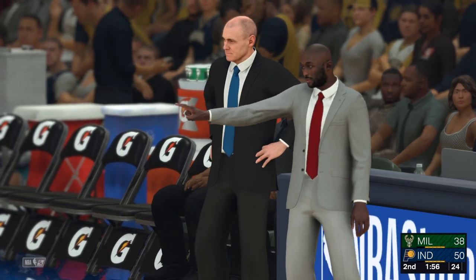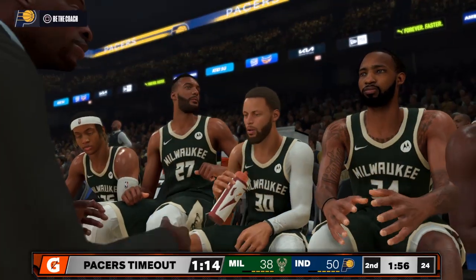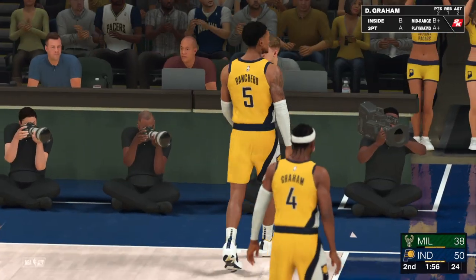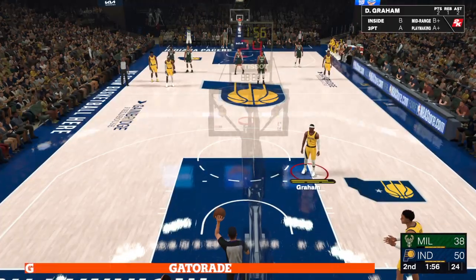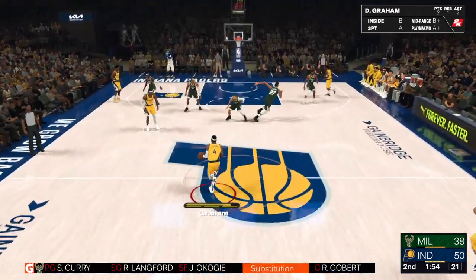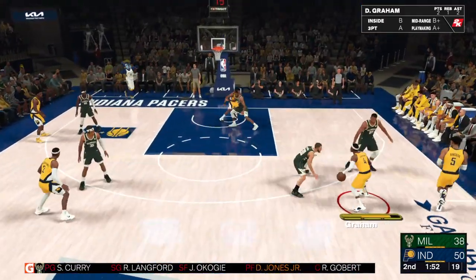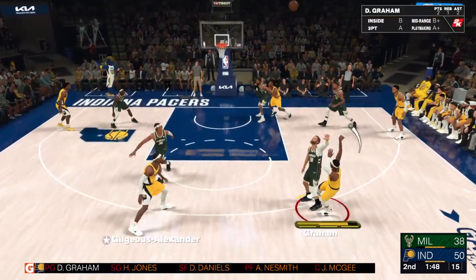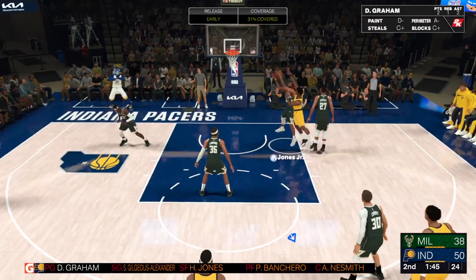Indiana decides to talk it over. It's now an opportunity to take a break and talk about their strategy moving forward. Well, there's something that the coach doesn't like. I'm curious to see which kind of adjustment he makes here. Banchero's checked in for Indiana. Shai Gilgeous-Alexander comes in for Daniels. And Milwaukee with a change here too. Jones, he's checked in for Michael Porter.